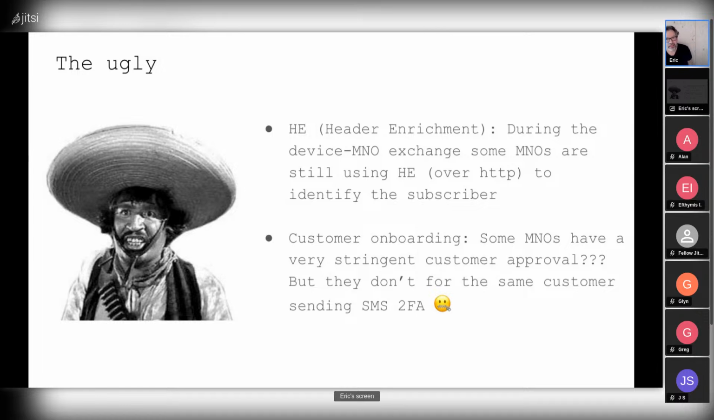And the funny thing, they don't do the same onboarding when sending SMS 2FA, which is way worse in terms of privacy and what you can do with SMS than silent authentication. So that's something that hopefully will change in the near future.